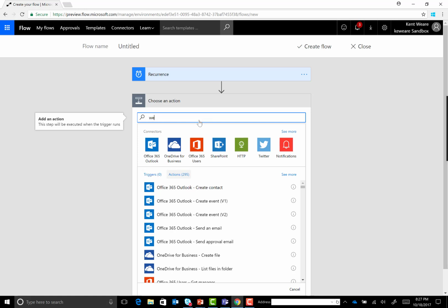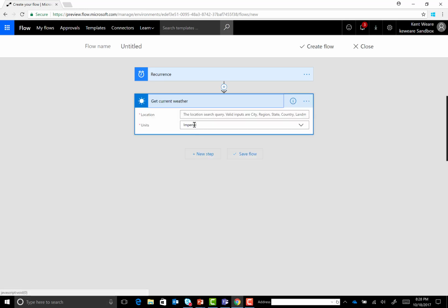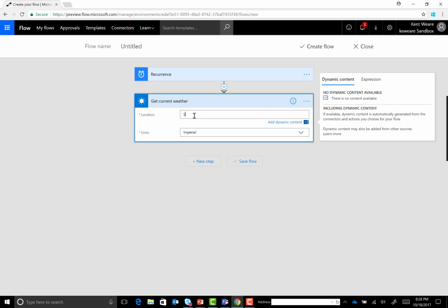So what we can do is type in weather. And in this case, there's an MSN weather API. Now there are 3 different operations that we can call: get the current weather, get the forecast for today, or get the forecast for tomorrow. So we can go ahead and say get current weather, and let's just say Seattle.